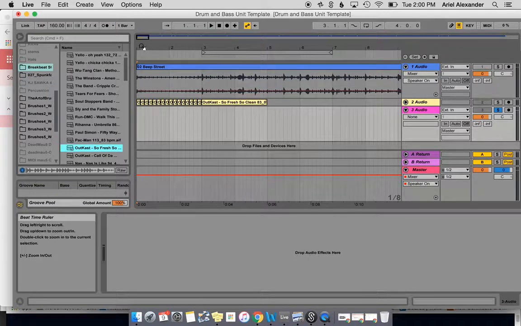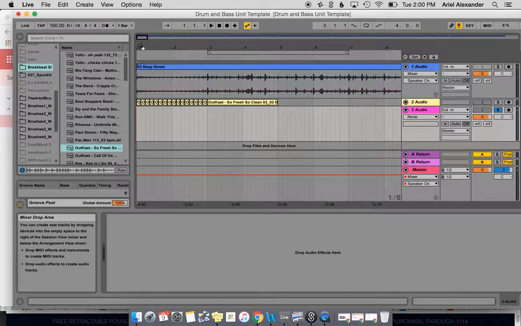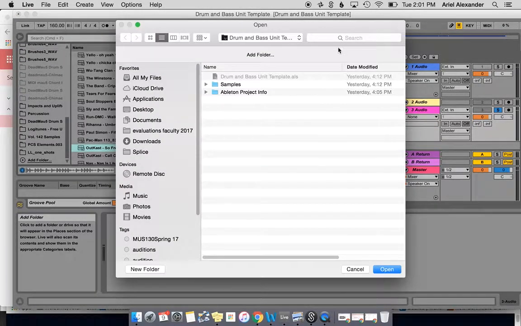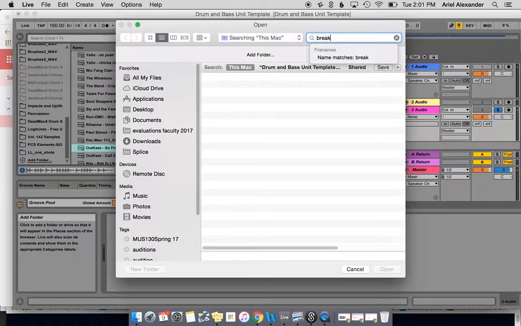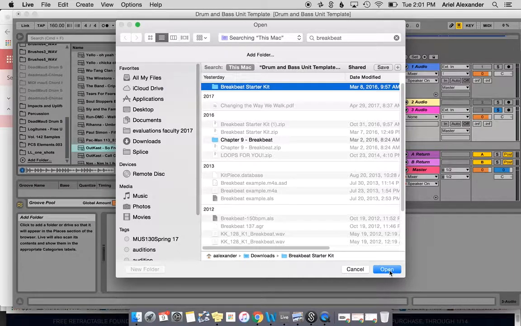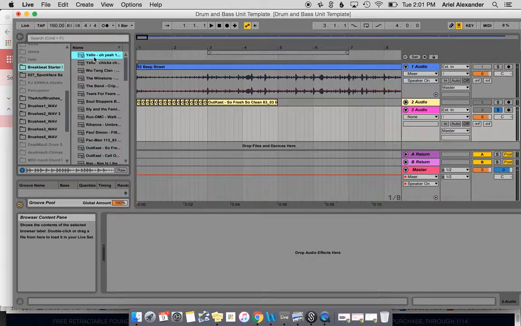So the first thing we're going to do for your drum and bass project is start to work with the drums. I gave you a pack of breakbeat samples, and the first thing we want to do is add that to your browser. So you are going to go down here where it says Add Folder, click on it, and you are going to search for those breakbeat samples, which you downloaded already, Breakbeat Starter Kit, and press Open. All right, and that will get added to your browser. Then we're going to scroll through these to listen to them. So I'm going to click on my Breakbeat Starter Kit over here and just listen to them.